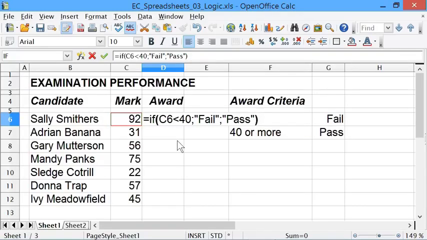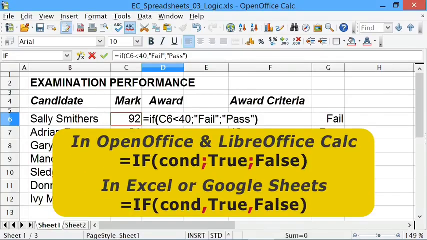Now I should just point out that the format of the if, where you have if, condition, true and false, is the same in any spreadsheet, but the syntax is very slightly different, to the extent that if you're in OpenOffice or LibreOffice you put a semicolon between the different parts of the conditions. If you're in Excel or Google Sheets, you put a comma between the different parts of the conditions. Yes, that's very annoying to remember. It happens to be the way things are. We just have to live with it.